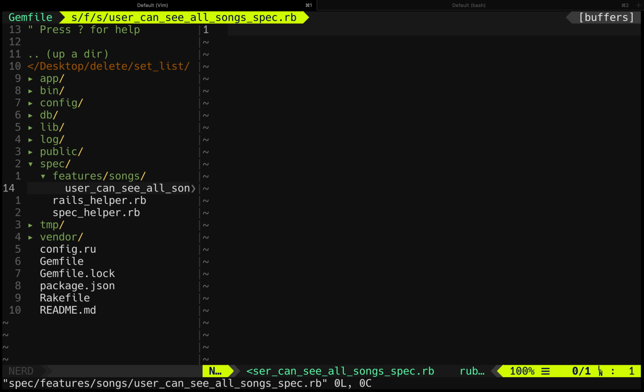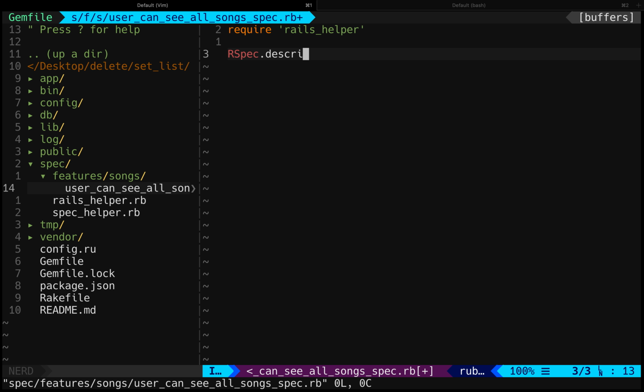Excellent. So let's go on and write our test. First, we're going to require rails_helper, because it's going to bring in all the stuff we need. And we're going to do RSpec.describe "songs index page", type: :feature do. Cool.